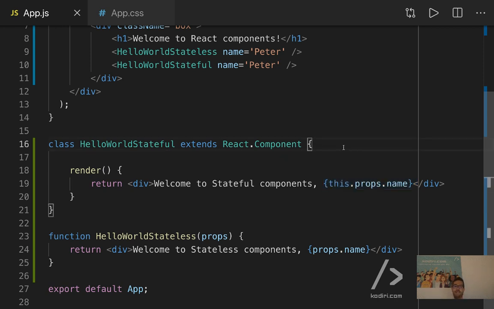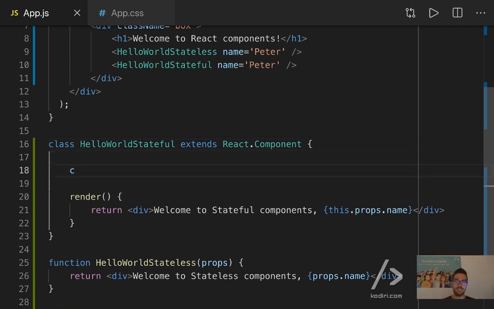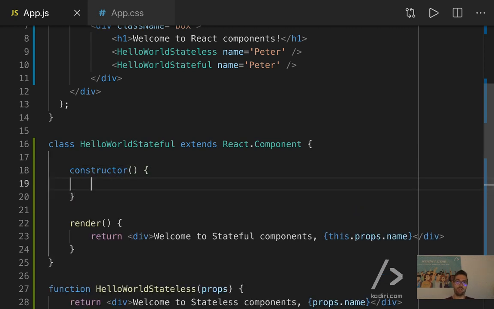But again, the advantage of classes is that they are way more powerful. So for simple things, they don't pay off. But for complex things, they do. So we can declare a bunch of methods. For instance, constructor. The constructor, this is important, is the very first method that React will execute. Does anyone remember what we need to put whenever we create a constructor? Super, correct.